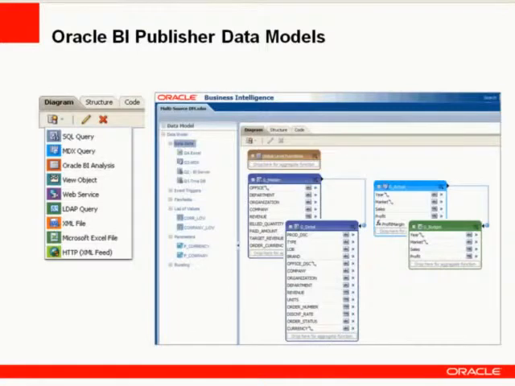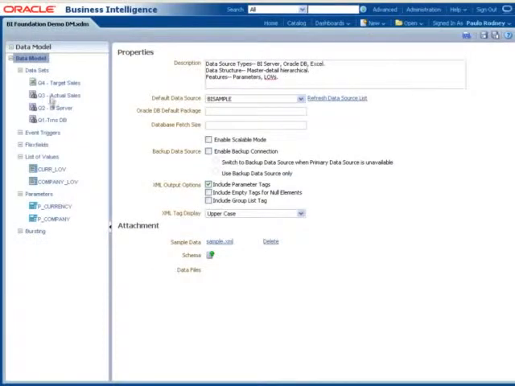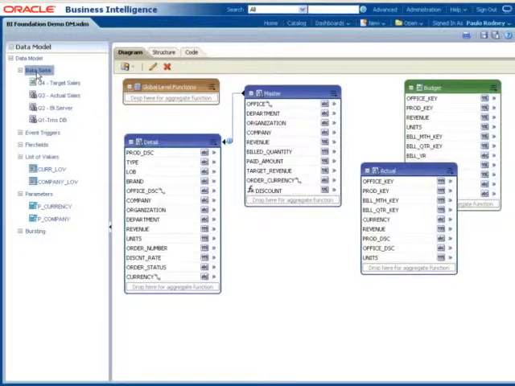BI Publisher supports a wide range of data sources. Data models can include multiple data sets that can bring together data from different data sources. As mentioned earlier, the data that go into a report are often stored in different systems. A BI Publisher data model is a separate catalog object that stores the instructions for extracting and processing data from one or multiple data sources, including flat files.